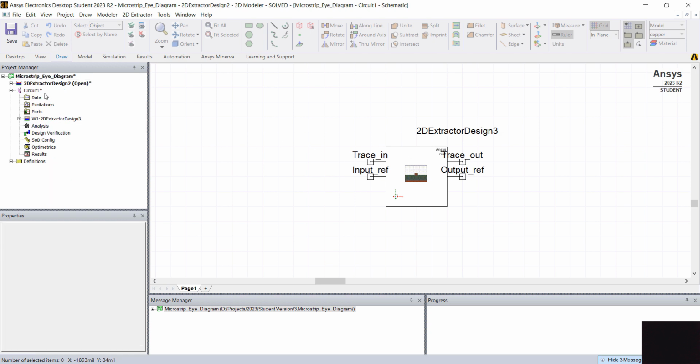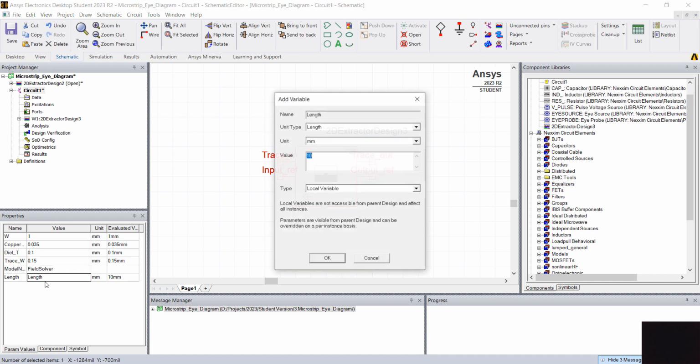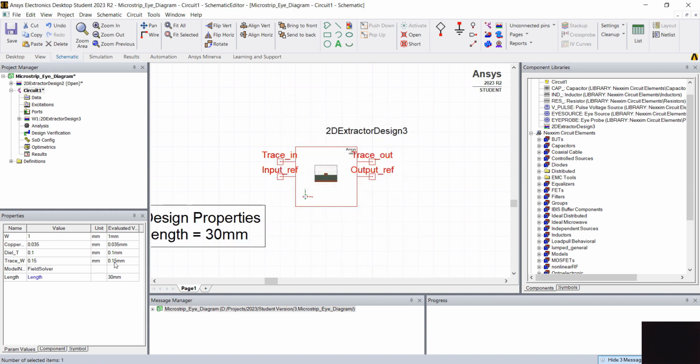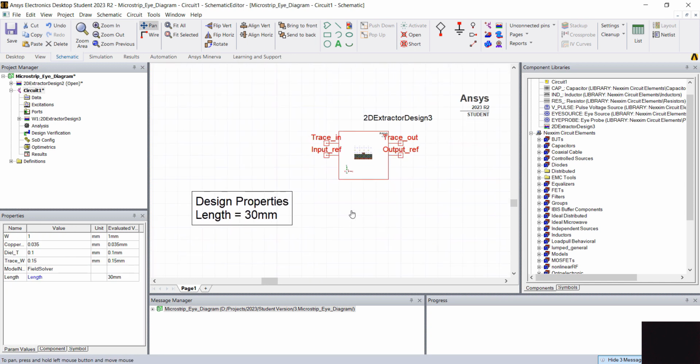In this model, in circuit, double click in here, and you see that we have the length. So that's how you're going to set the length of your microstrip. I'm going to create a variable called length and set this to 10, or 30 millimeters. You can change that later, right? You see here that we have the design properties, the value of the length.